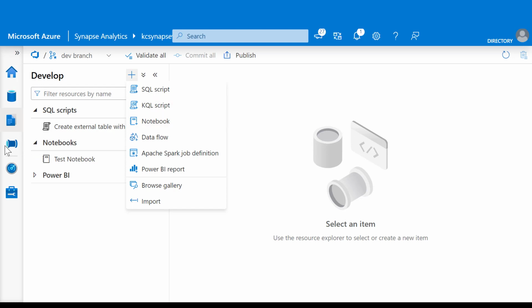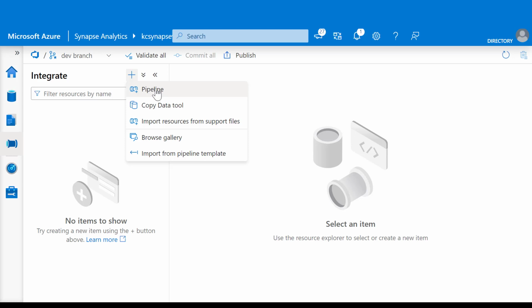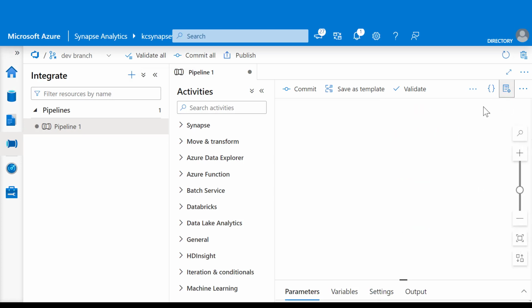So, moving on from there, we then have the Integrate Hub. And this is essentially where you work with pipelines in Azure Synapse Analytics. So, for example, if I click on here and go to Pipeline, you will see a very familiar layout up here, and I can just hide the properties section for you here. And as you can all see, this is very similar to how you work with pipelines in Azure Data Factory.